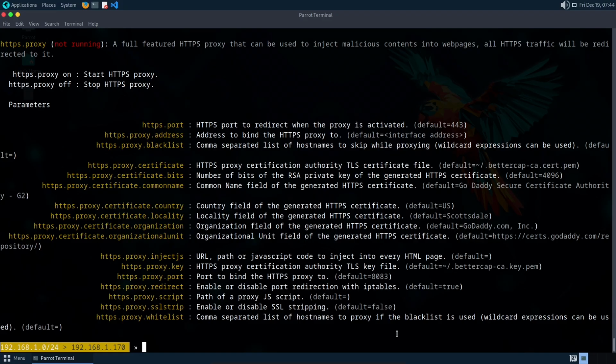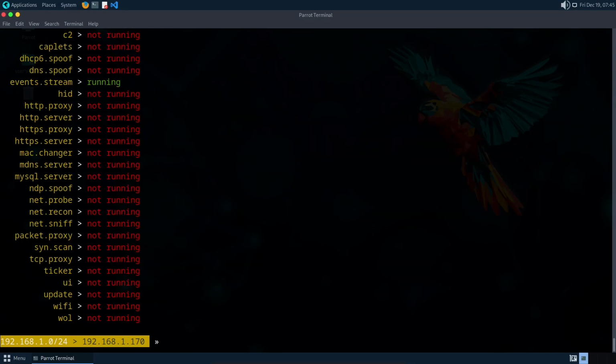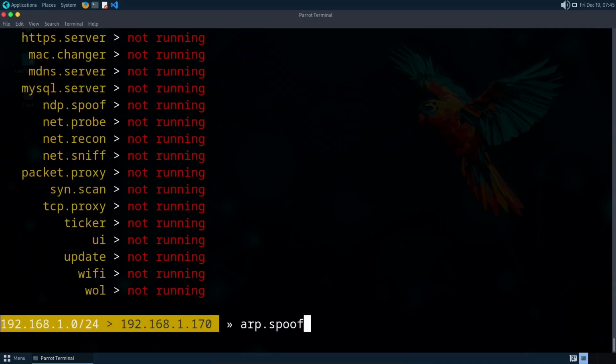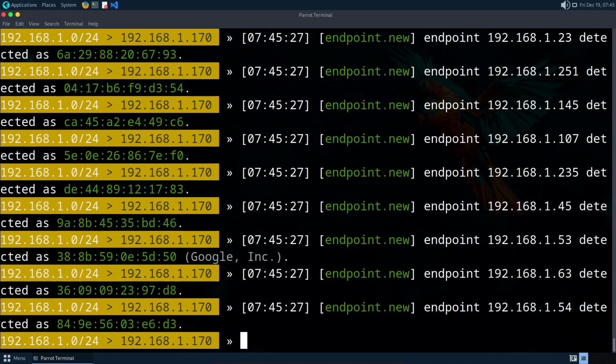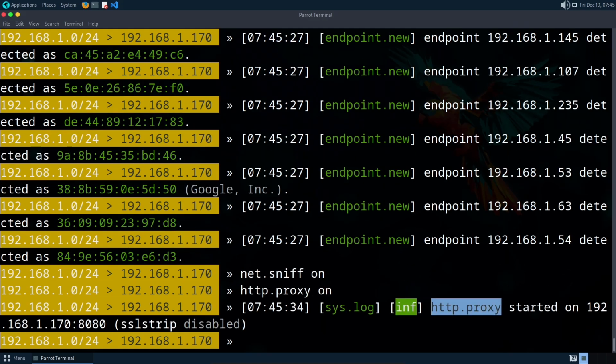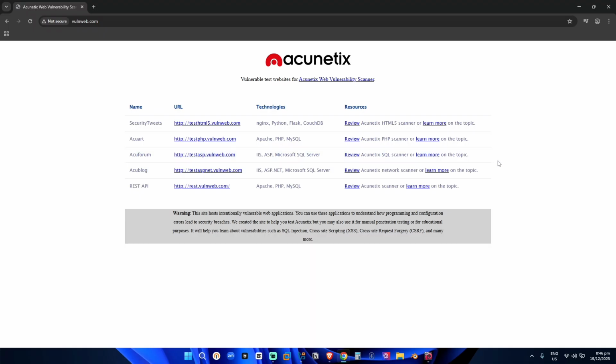Now, I've just been browsing around and messing with the tool. I want to go back and just do this again, but this time with an insecure login portal. I'm just going to use this website I found online that is insecure to see if it will capture the username and password. So let's go ahead and take what we've learned so far, this again. So arp.spoof is on. That's great. Net.sniff on. HTTP.proxy on.